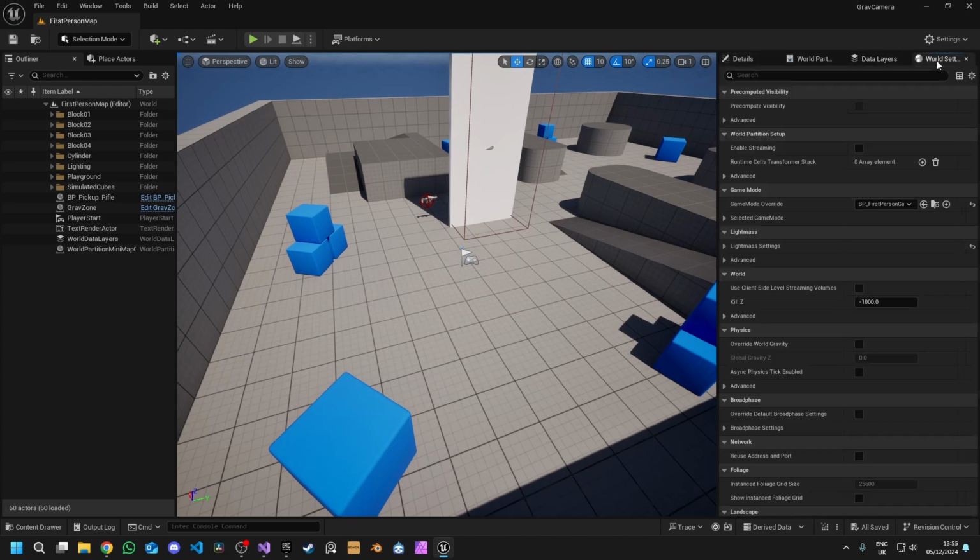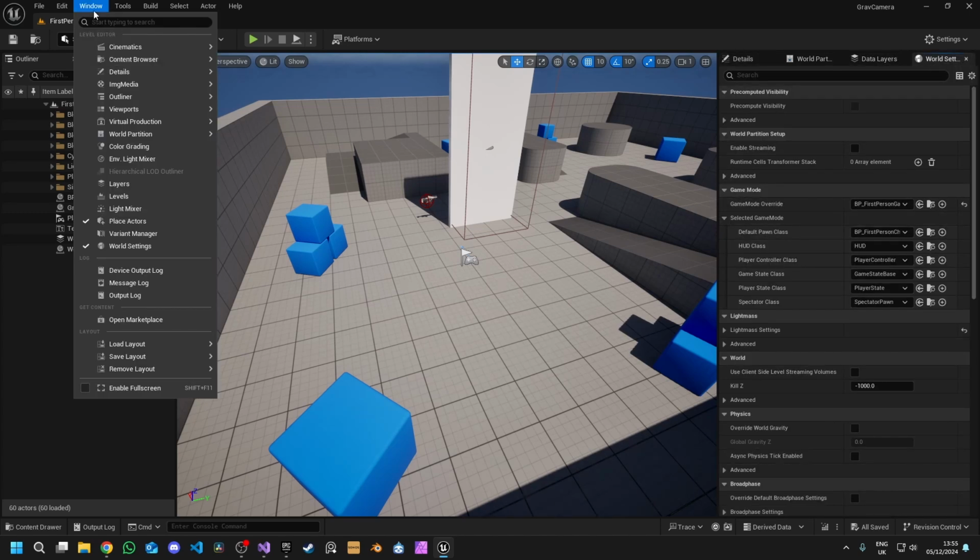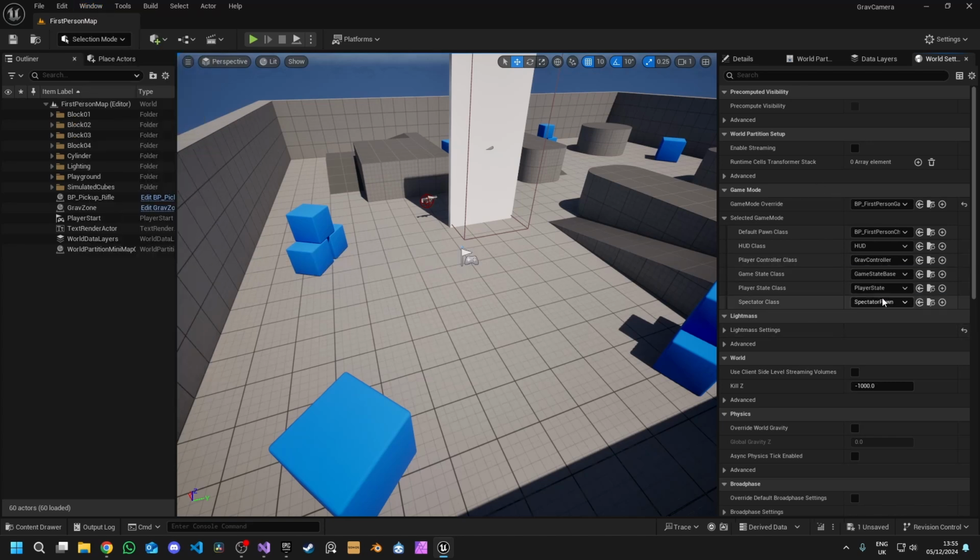So if we go to our world settings and we have our game mode, if you don't have this window, it's here under Window, World Settings. And we need to change our player controller to our grab controller. Now this is going to fix the camera.